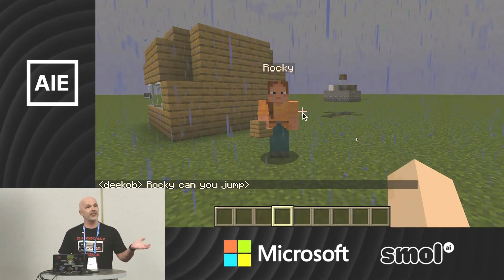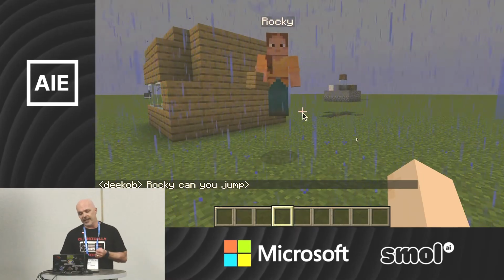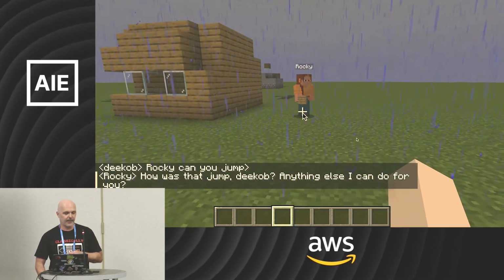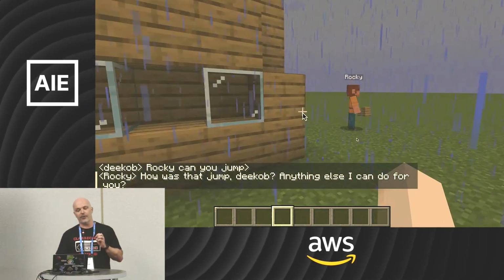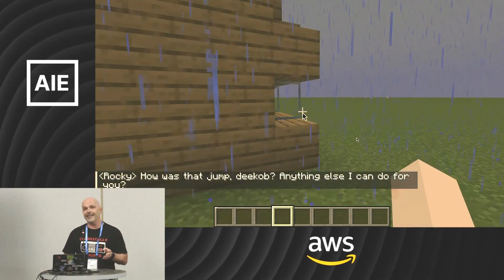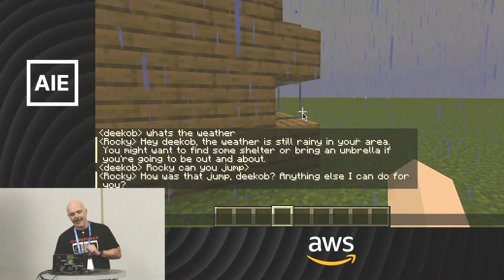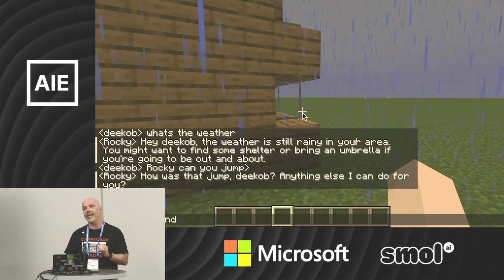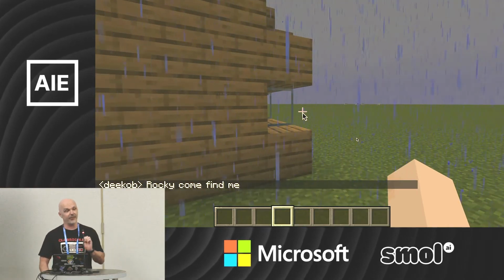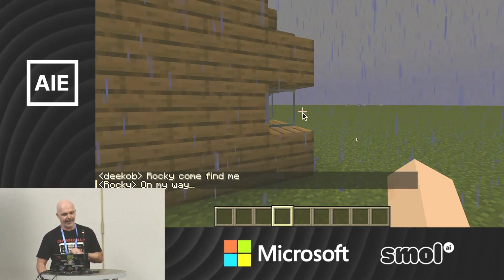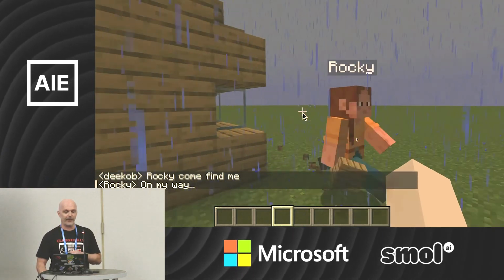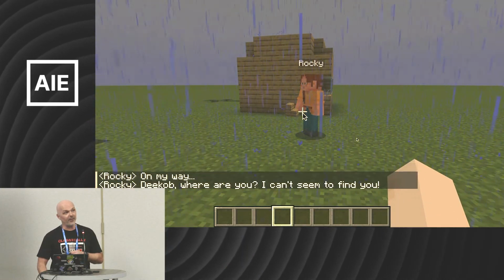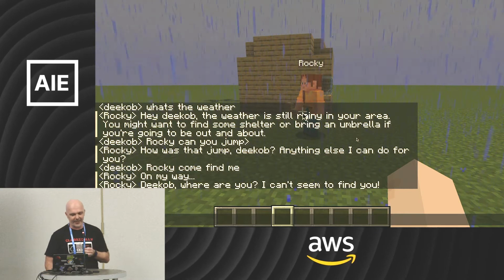Rocky can also do some actions. This is how we send the actions to the agent, via chat. So Rocky jumps for us. Also, Rocky can do other things. I'm going to hide behind this Rocky-constructed building, and I'm going to ask Rocky, can he come and find me? Or can they come and find me, actually? Rocky is neither male nor female. Rocky says, on my way, and there comes Rocky. And Rocky's found us.